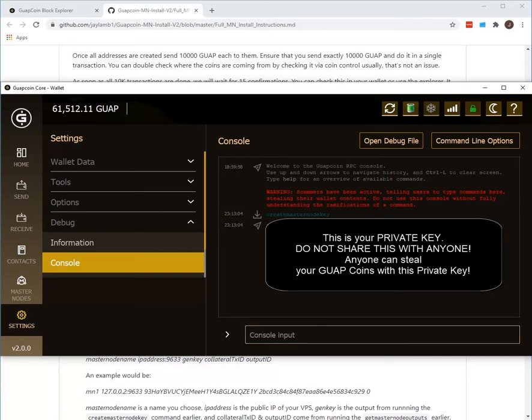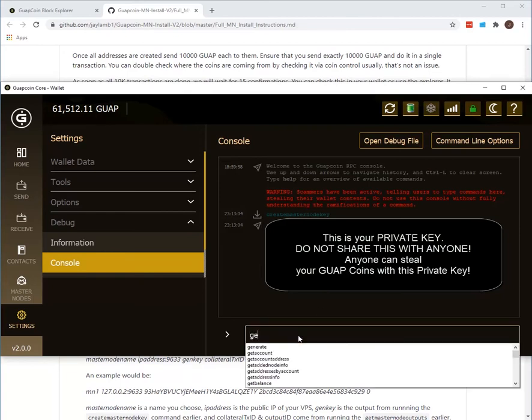I'm going to go ahead and copy this now. I'm going to do that off screen because you're going to need that for later. And then the next thing that you're going to need to generate is getmasternodeoutputs.